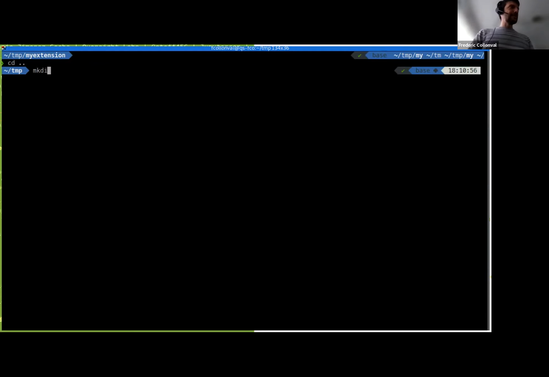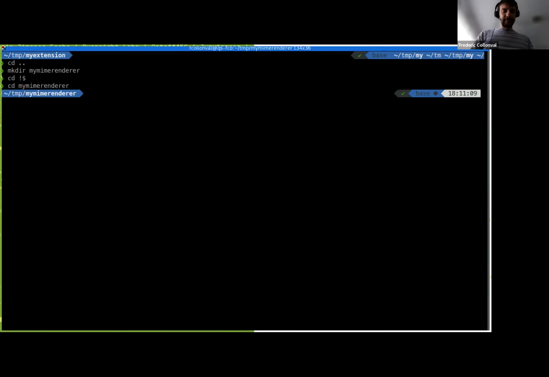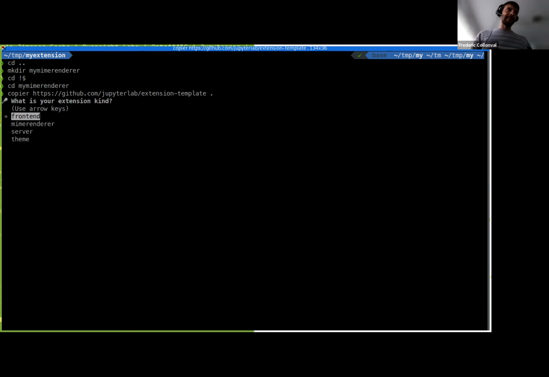So let's do a simple MIME render example. So the new tool is called Copier, and the syntax is quite close to cookiecutter. You have to provide the URL of the GitHub repository that contains the template, and then you have to provide the target in which you want to store the files. So here I'm just going to be storing the new files in the current directory. It's going to clone the stuff and then ask me a bunch of questions.